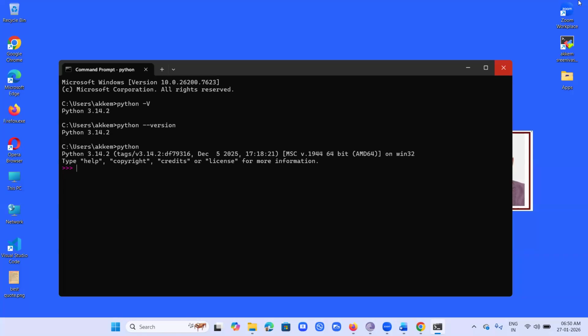So this is Python prompt. Three greater than symbols. This is Python prompt. This is also called Python shell, and this is also called IDLE. IDLE stands for Interactive Development and Learning Environment. Here we can write Python statements.